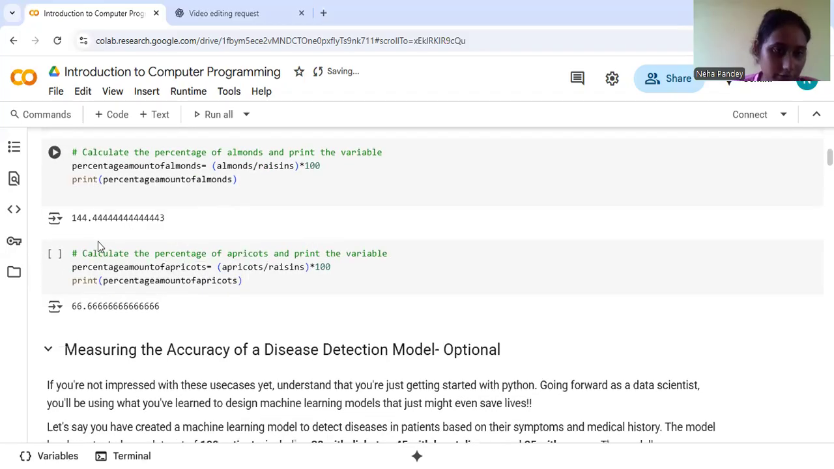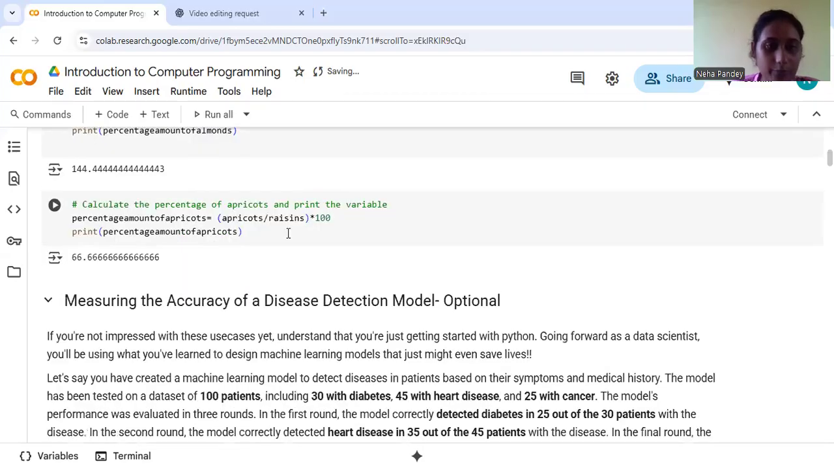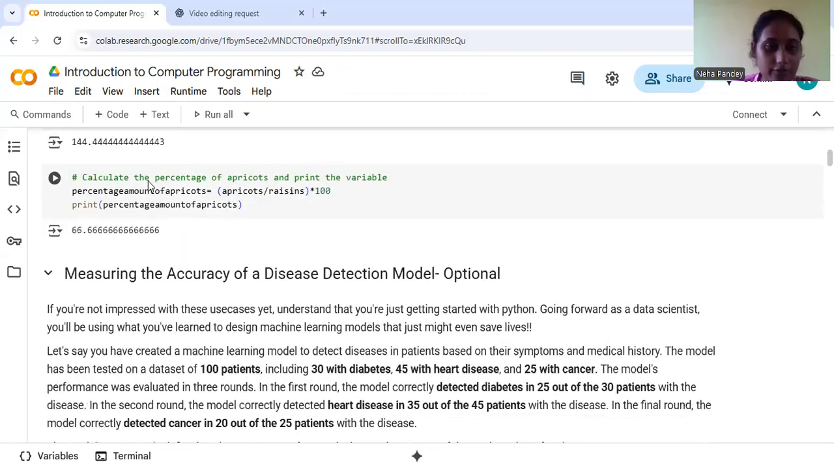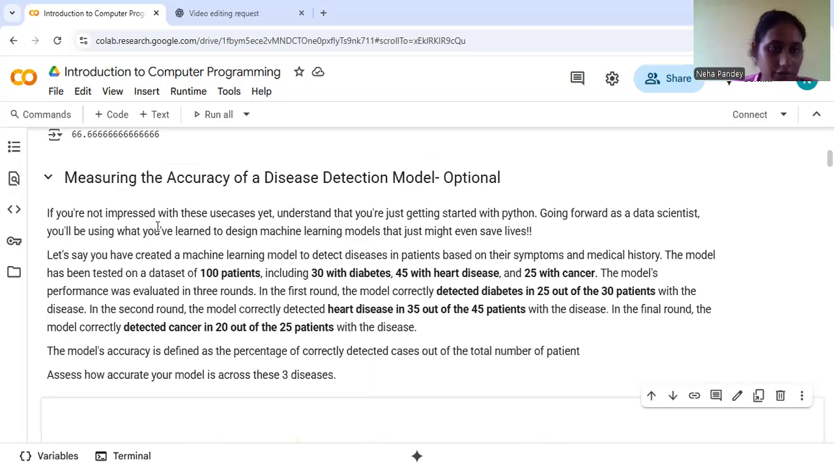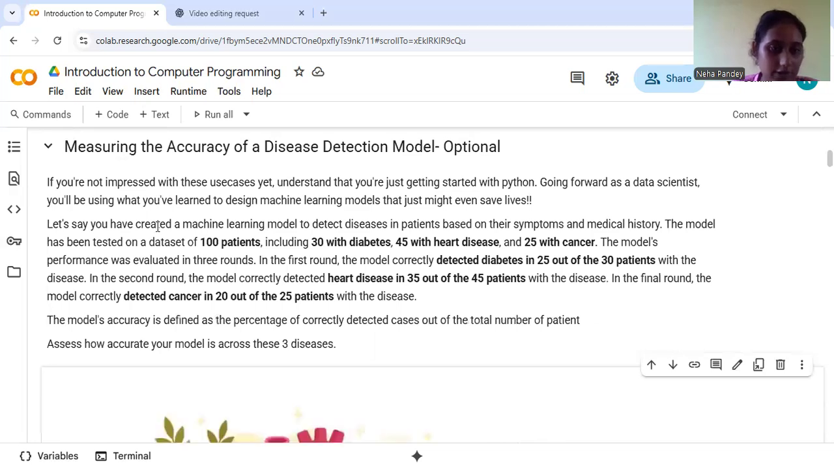Then it prints. We then calculate the percentage of apricots and print the variables. Percentage of apricots is equal to apricots over raisins times 100. Then print the answer.